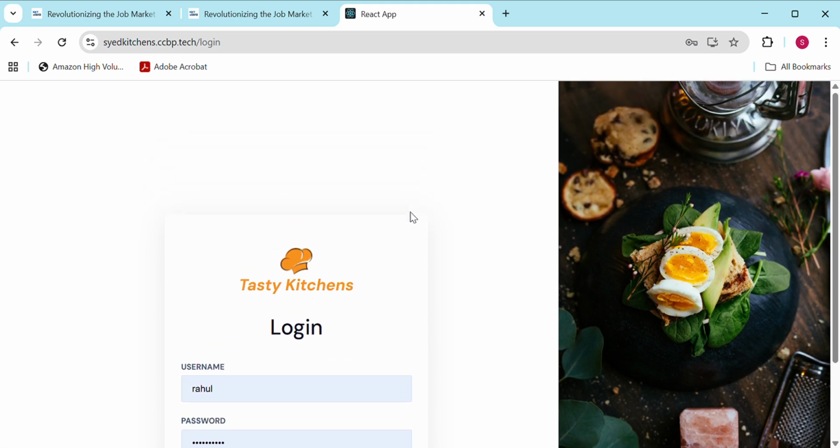Hello everyone, my name is Syed Jalil and today I will be explaining my mini project, the CCBP mini project, which is Tasty Kitchens. This is a food ordering web application inspired by platforms like Swiggy and Zomato.